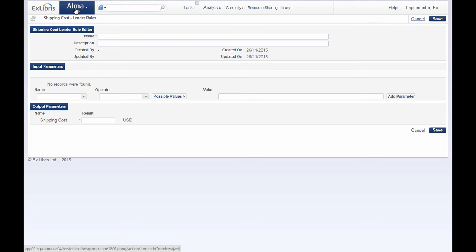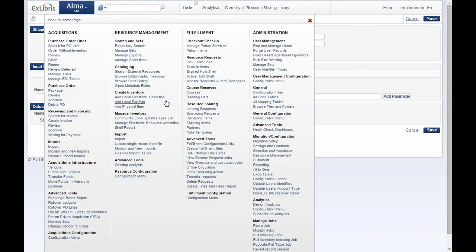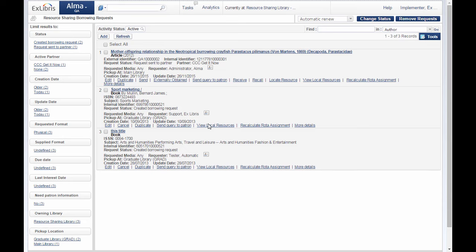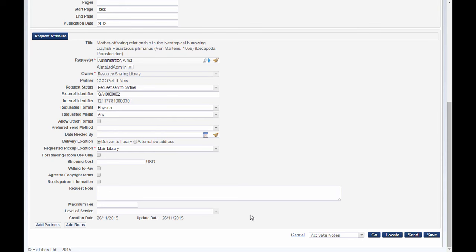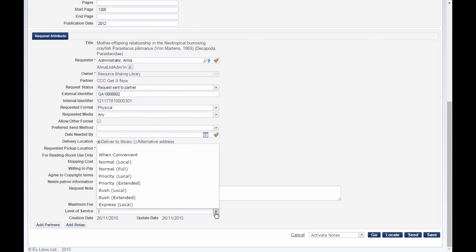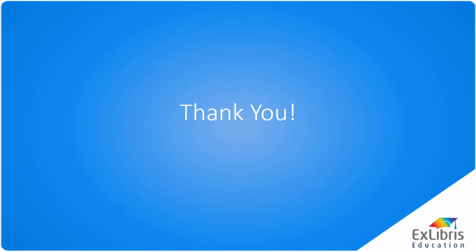The levels of service now shows up as well when making a borrowing request. Enter the Alma menu and open a borrowing request. You now can choose the level of service. We hope you enjoy using this new and great feature.